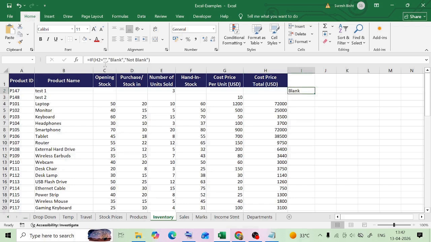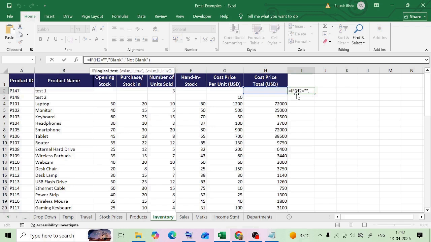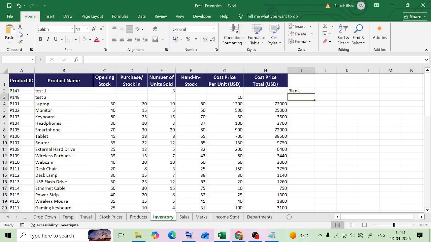Now here, if you want to be doubly sure that the cell is blank, you can also use the TRIM function, because if somebody has put a space by mistake, even though it looks like a blank, Excel will return not blank. So it's better to trim it. Just TRIM H2. This formula will work only if the cell is really blank.